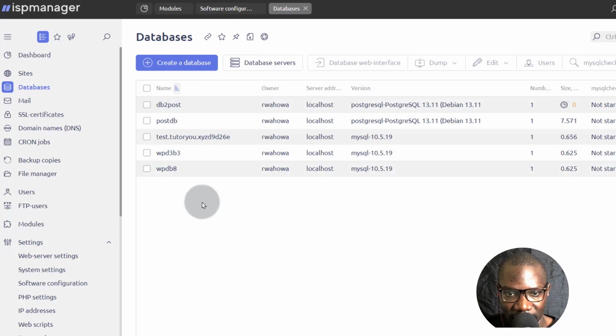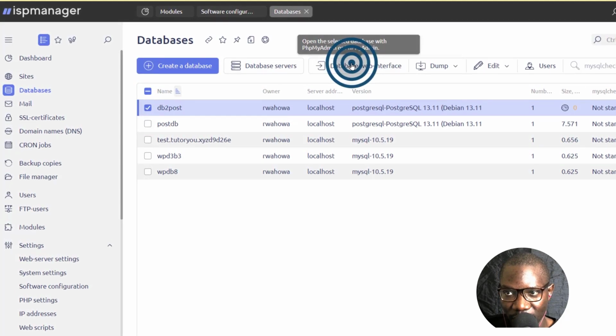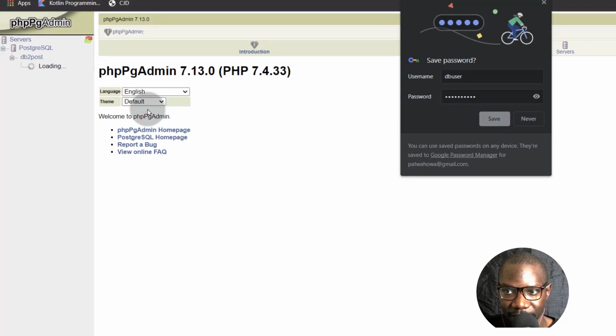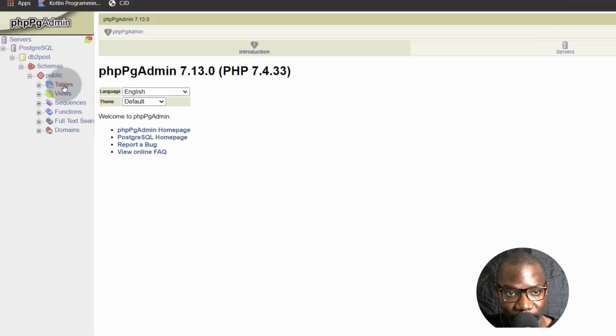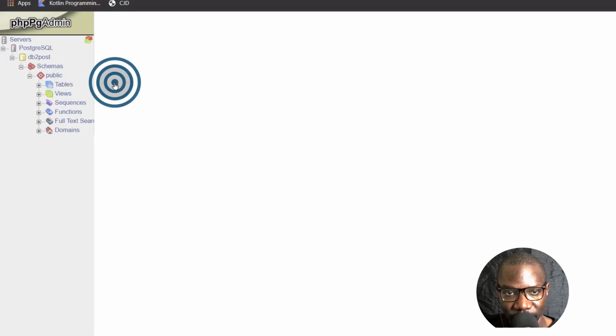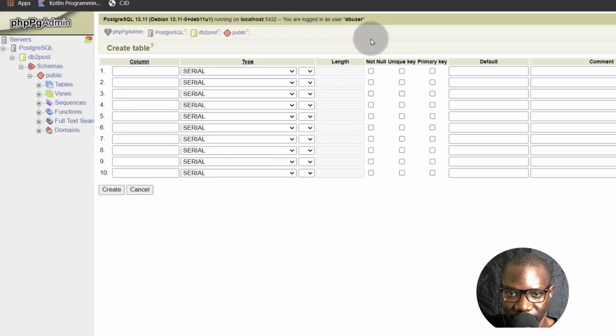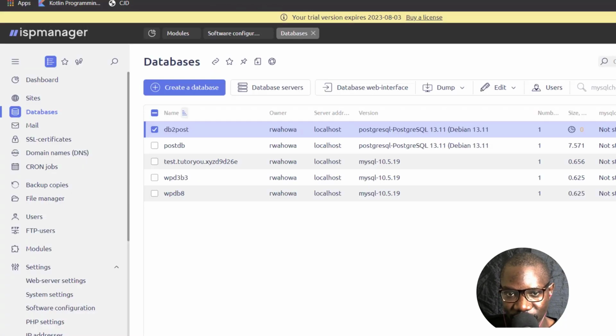All right, so that's how to create the database. Now, if you want to access the web interface for the database, maybe you want to edit records in the database, just select it and then click on database web interface. And this is going to automatically log you into your database. This is a database that doesn't have any tables. So if you want to create a table, you can create a table and then just create the table. So I'm just going to end this part here and come back to the panel. So you've seen how you can enable Postgres on your Ispmanager, how you can access the database using PHP pgadmin. And that's it for this one.